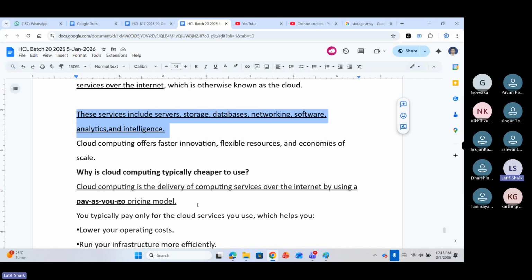So cloud computing is delivering of computing services over the internet by using a pay-as-you-go pricing model. Those services are servers, storage, databases, networks, software, and analytics. At least servers, storage, databases, network, and software or application services. Okay, so this is what cloud computing is.